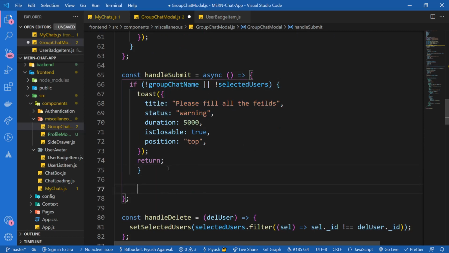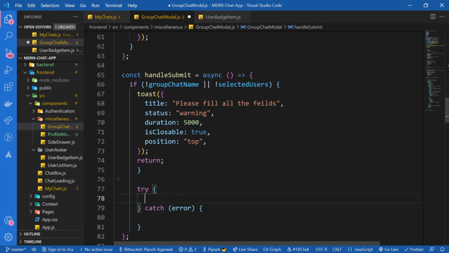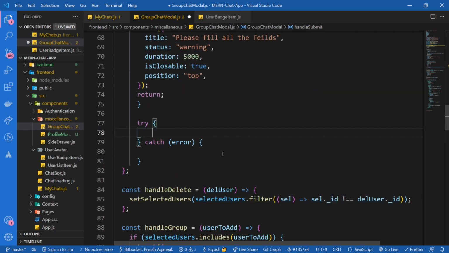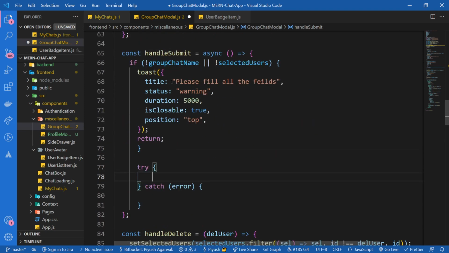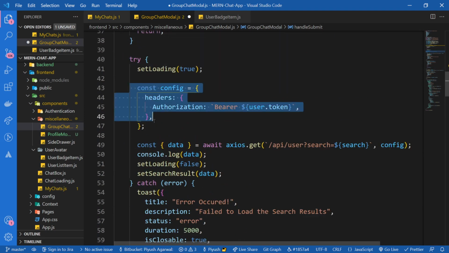Okay, now below this, I'm going to create a try catch. Inside the try catch, I'm going to make our API call. First of all, I'm going to have the configs, so I'm just going to take the config from here.